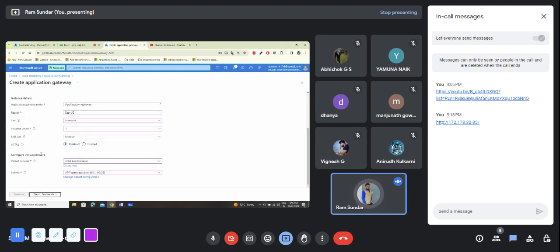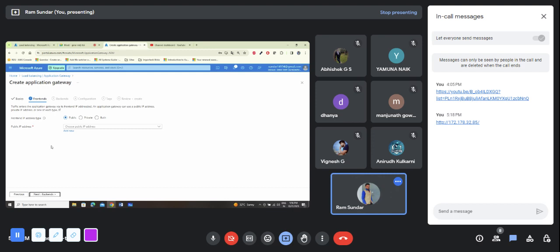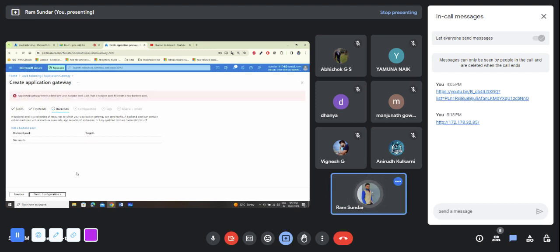Okay, so next is front end IP. Same thing as in load balancer. You see private load balancer, same thing here: public application gateway, private application gateway, or both. So I'm giving public, and here it cannot be associated, so I will create one new IP for the application gateway, app gateway hyphen IP. It is okay. So next, backend. I don't have any backend as of now. I'll just give it as empty configuration.